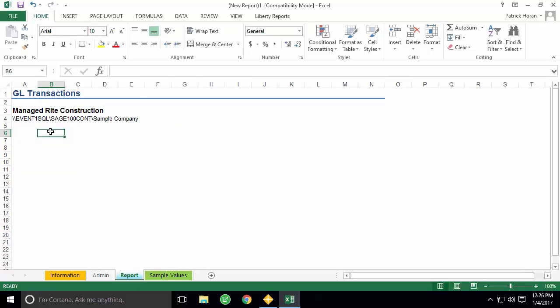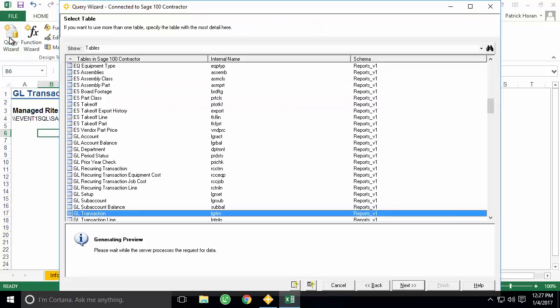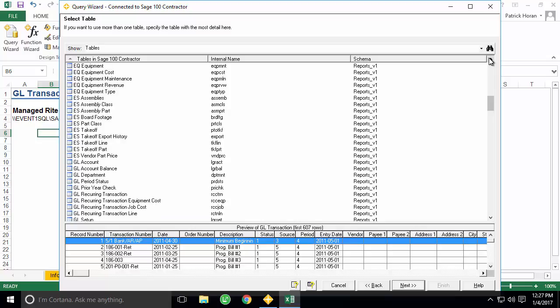Now that we've got our search criteria ready to go, we can move to the Reports worksheet. To create a new query, we just select the cell we want to use as the start of the query and use the Query Wizard option from the Liberty Reports toolbar. This will display a list of available tables from which data can be queried.